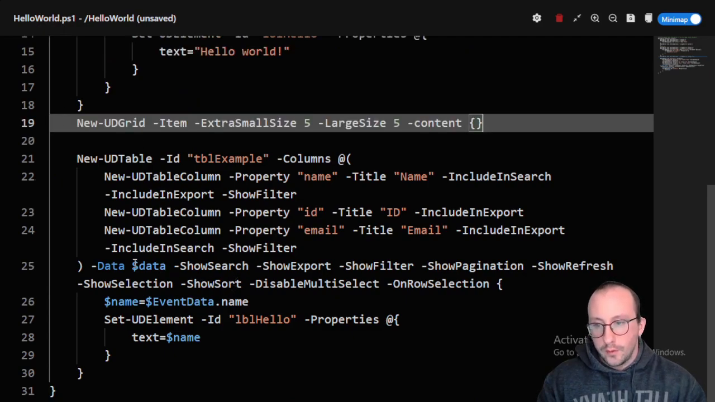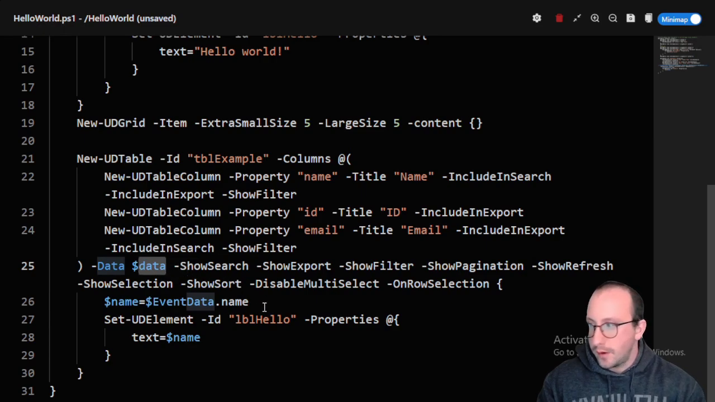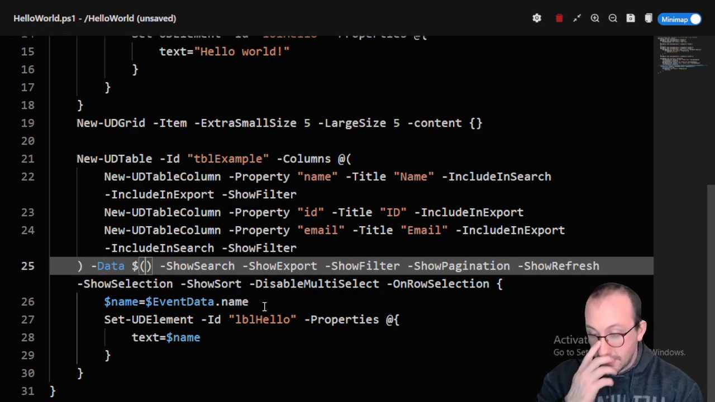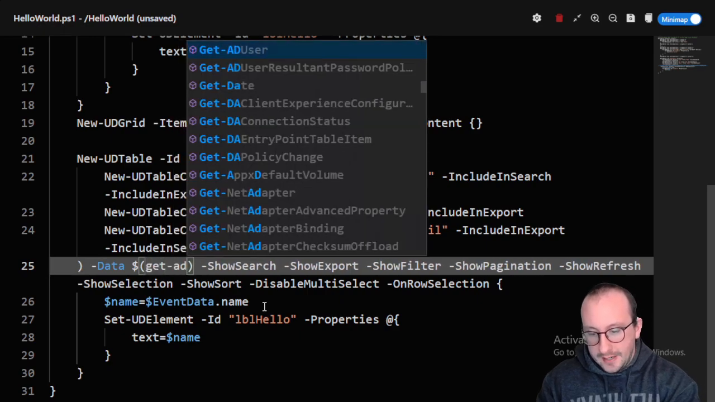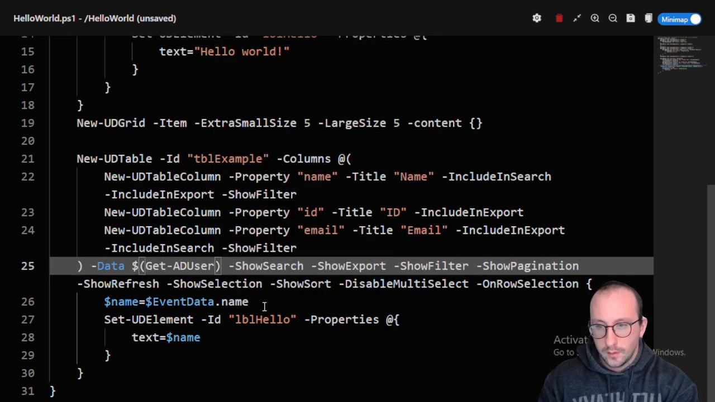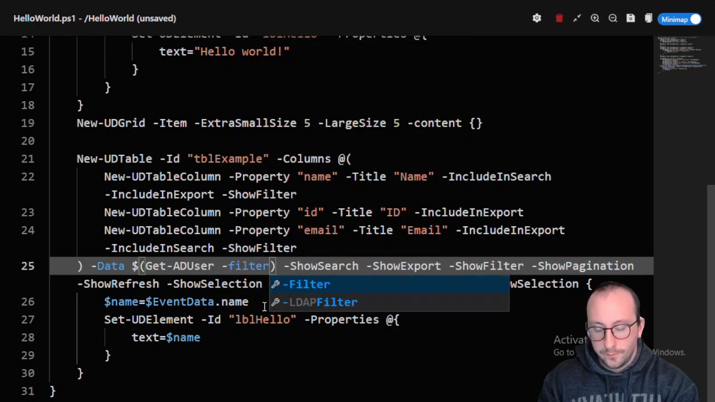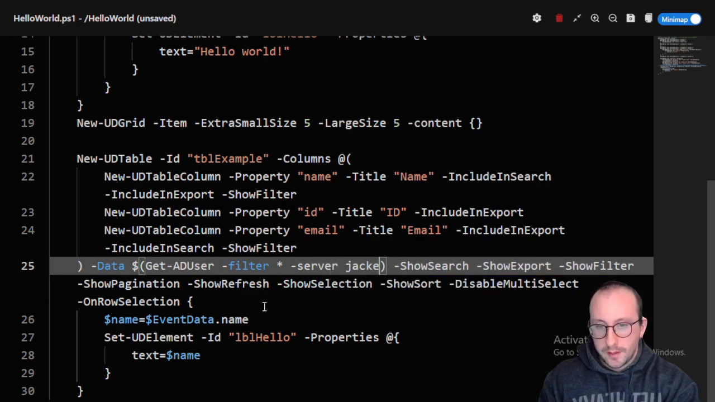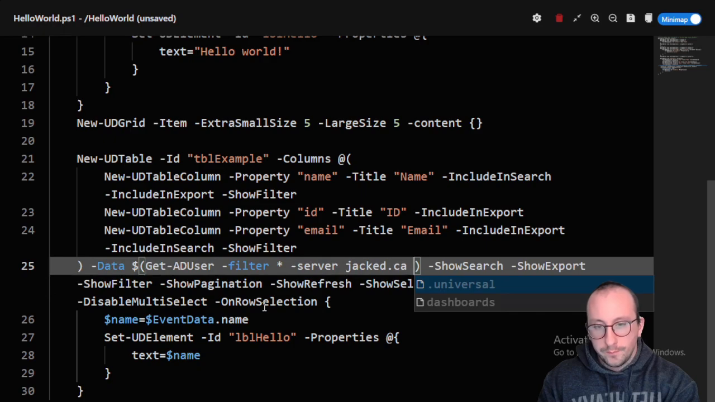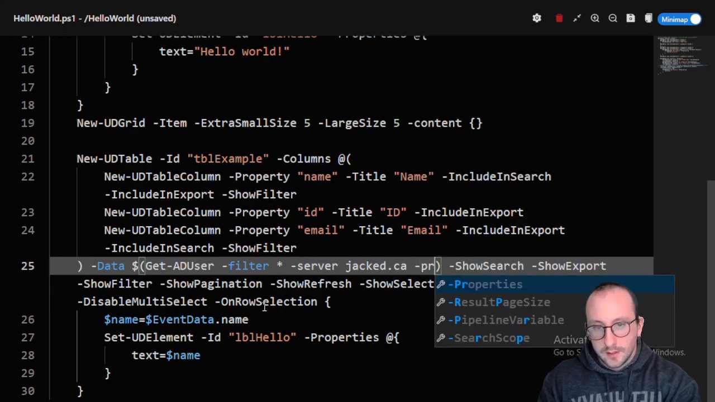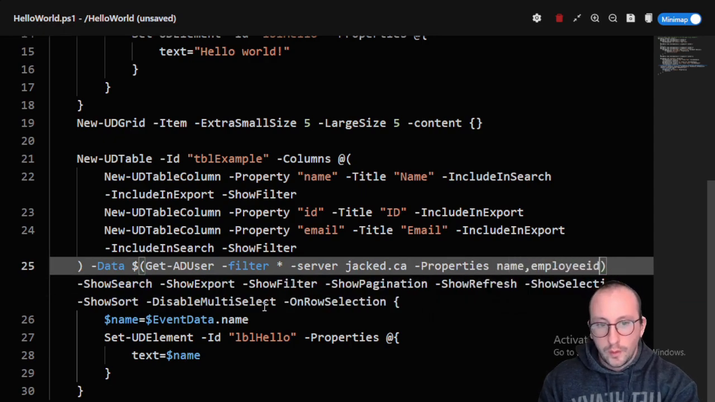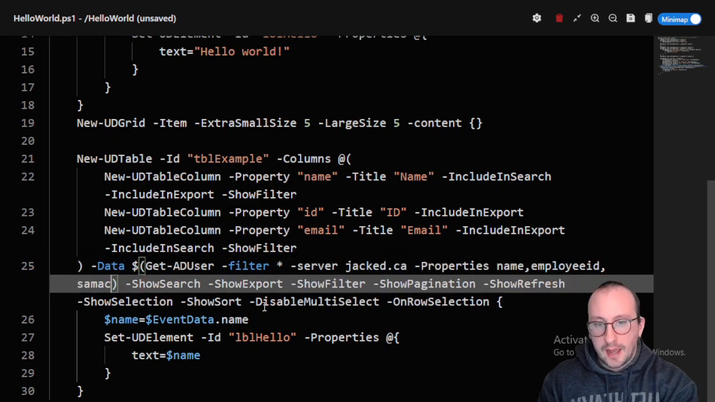And for the data, instead of referencing the data here, I'm going to reference just the $ open and close parentheses. And we can actually then do a Get-ADUser -Filter *. So this way it gets all the users, and we're going to specify our server here. And we're going to specify some properties. So the properties that I definitely want are Name, EmployeeID, and SamAccountName.